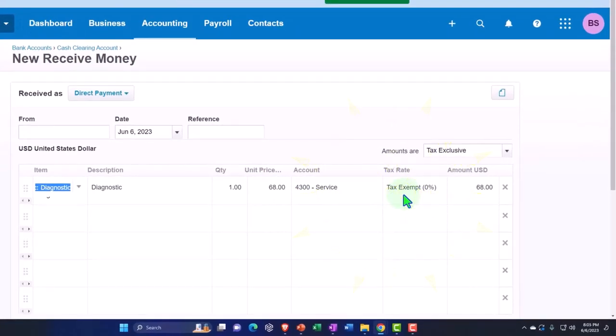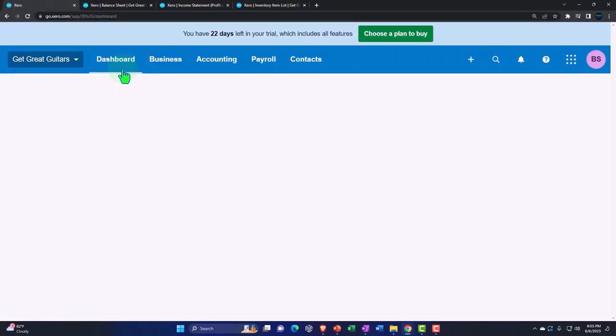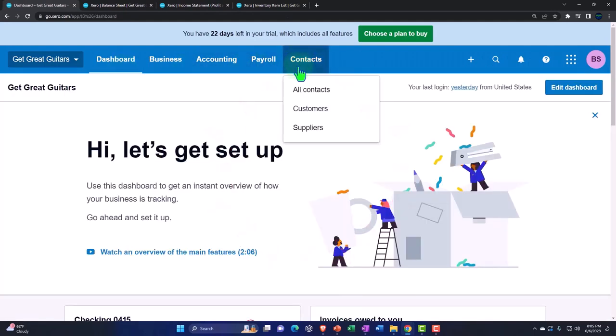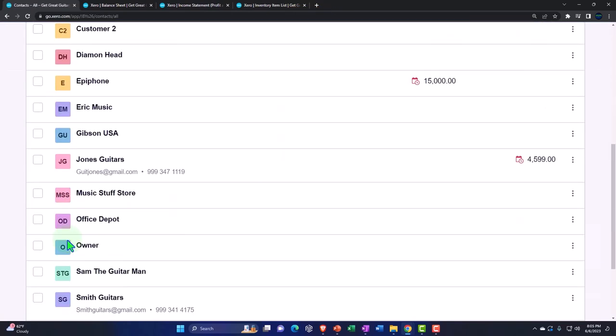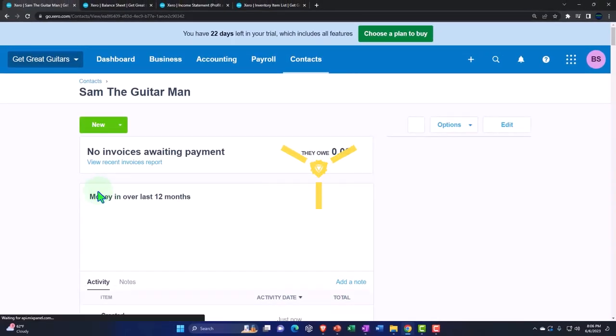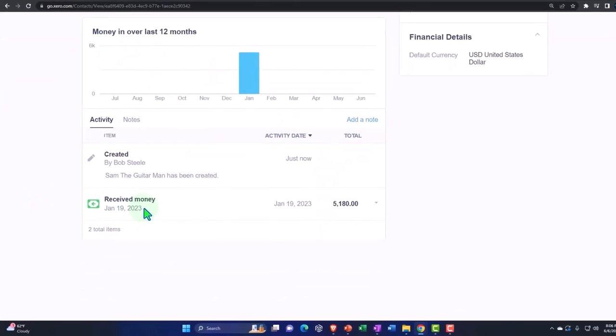So that's way better. Okay, but we're not actually gonna record it here, so I'm just gonna not record it. And then we're gonna hit the drop down. Also just note, if I go to the accounting here, we can look at our contacts. And if we wanted to go into, say, Sam the guitar man, although they're not gonna owe us money from that transaction, we could still track the information.